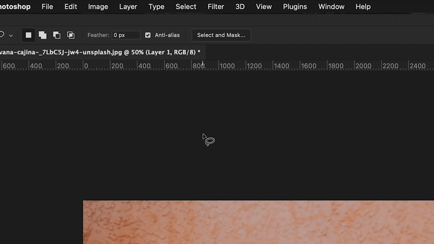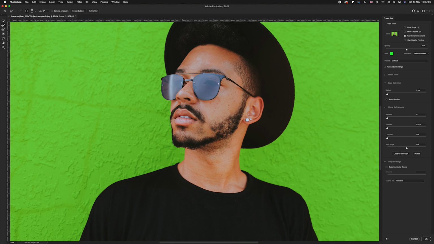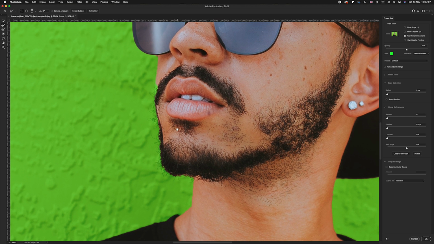So what I'm going to do is go into the select and mask to show you how good these cutouts are. So if we zoom into the hair, you can see it's done a really good job. It's not 100% because it never will be, but it is a lot better than the previous generation. This update has worked absolute wonders.